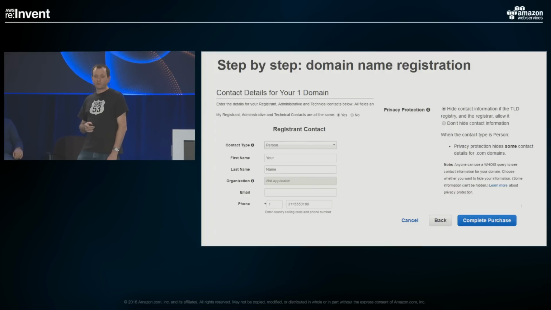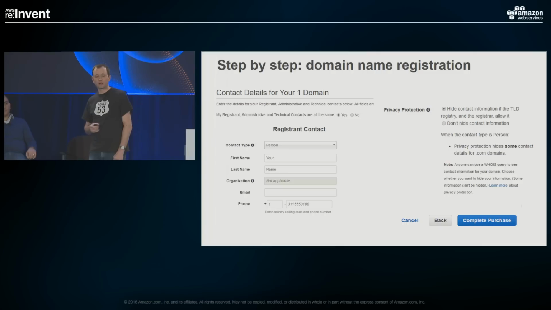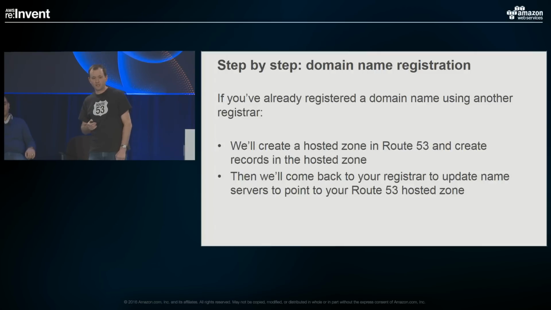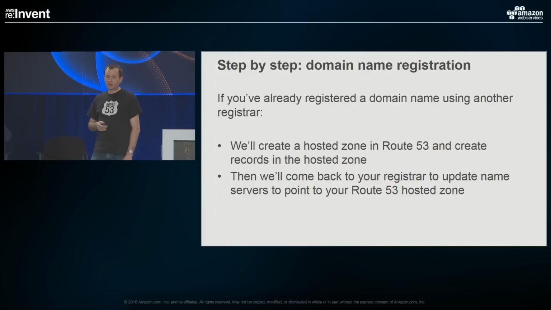Enter your contact information for the registration. You can hide most of your contact details for most top-level domains, which helps eliminate spam against your contact info. And you complete the purchase, and then we're done. When you've registered a new domain name in Route 53, we'll automatically create the matching hosted zone for you and do that delegation piece, so you don't have to worry about it.